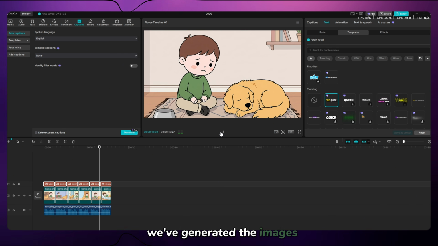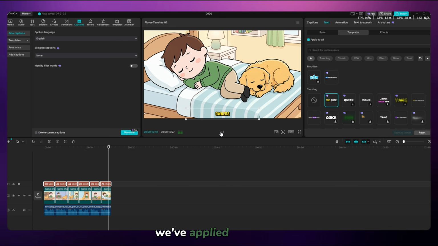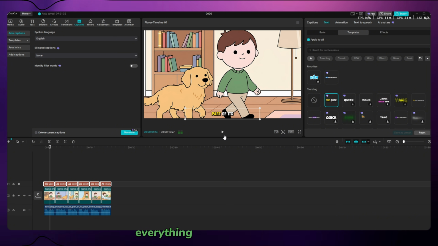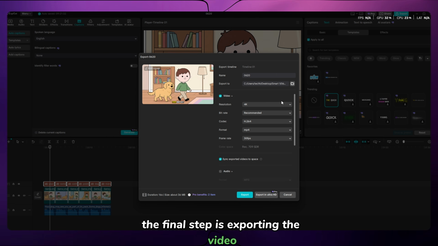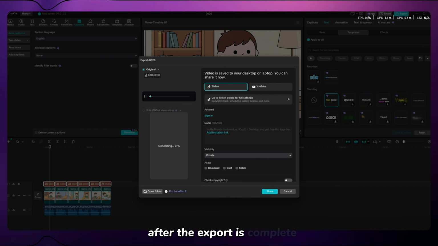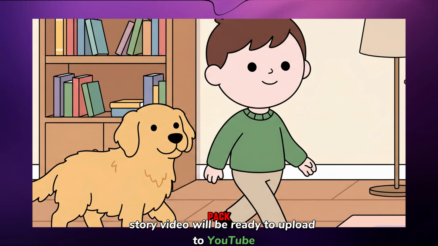We've generated the images, we've created the voiceover, we've added motion effects, we've applied transitions, we've inserted captions. Everything is now fully prepared. The final step is exporting the video. Simply click the export button and choose your preferred resolution and quality settings. After the export is complete, your professional psychology story video will be ready to upload to YouTube.